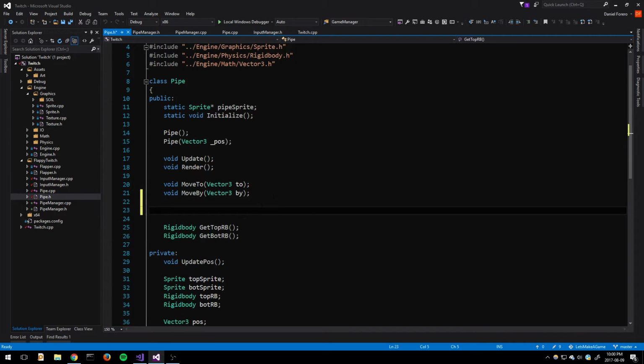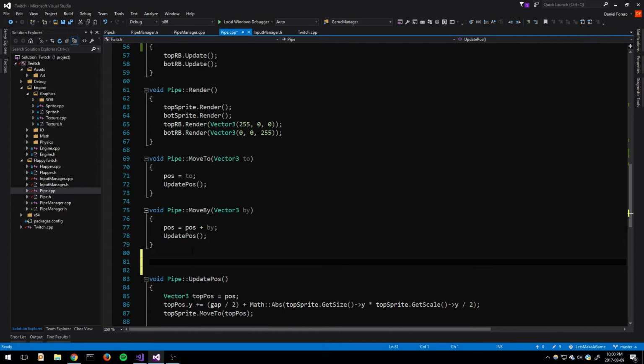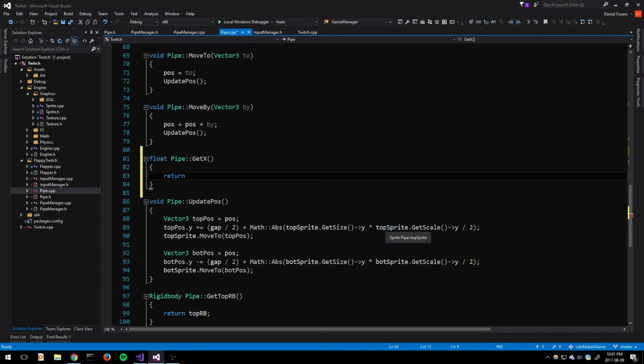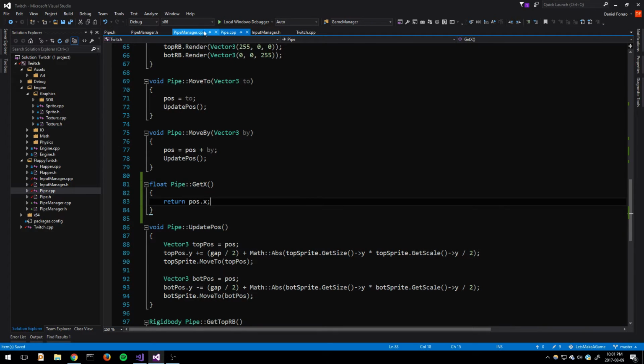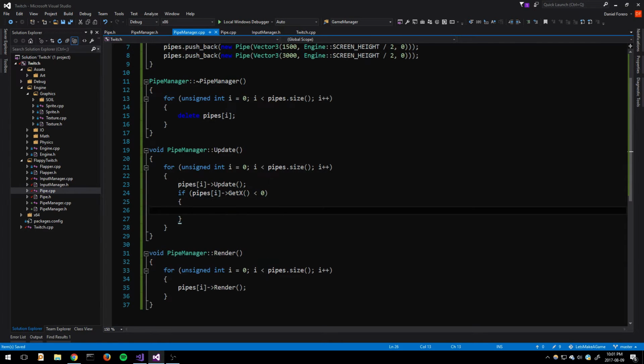So let's go float getX. Move, turn, and then we can actually, yeah, top, and then we're just changing the Y, so position.x we should actually be able to do, and that way we can check against that in pipe manager. So here we update, and then we can check if pipes at i getX is less than 0, then we can destroy it here.